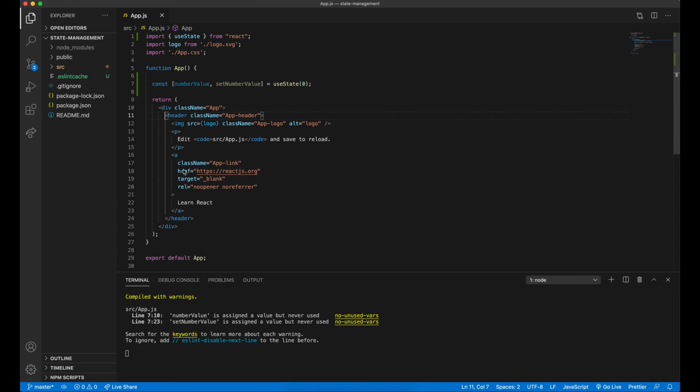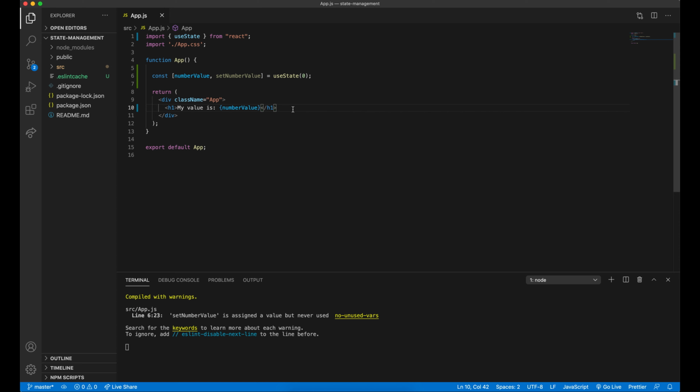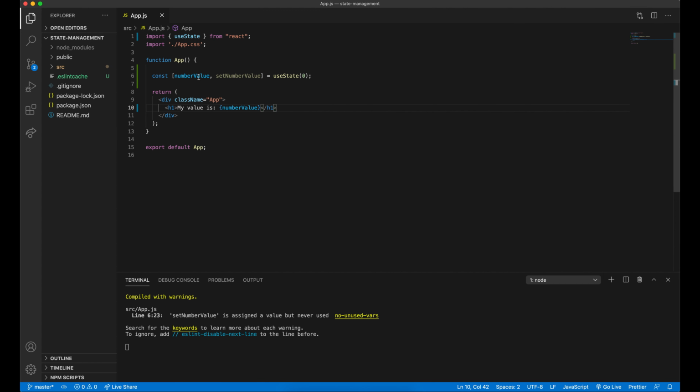So down here in the HTML, let's go ahead and create an h1 that essentially says "my value is", and then we'll use curly brackets to enter our state variable numberValue. Now if we go ahead and go back to our browser, we'll see that we have the text "my value is" and the number 0. And that's because the initial state of numberValue is set to 0. And that value gets inputted here in our return statement.